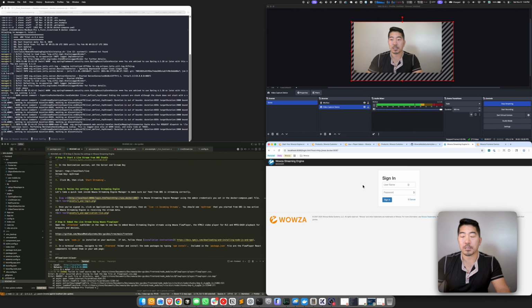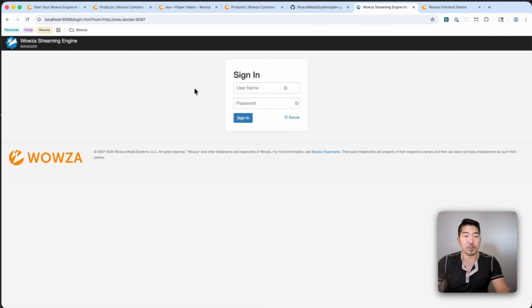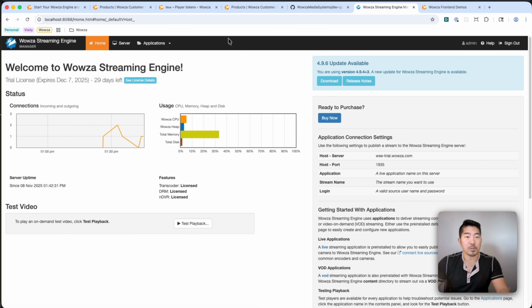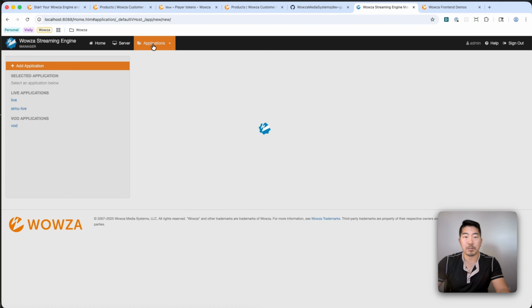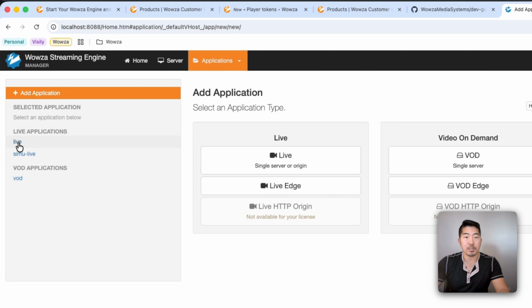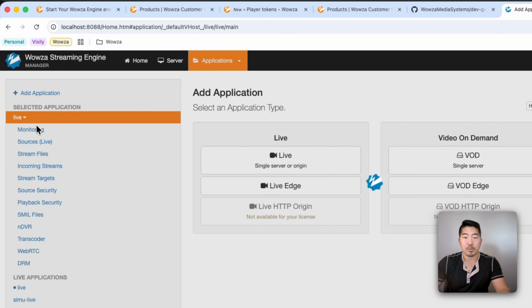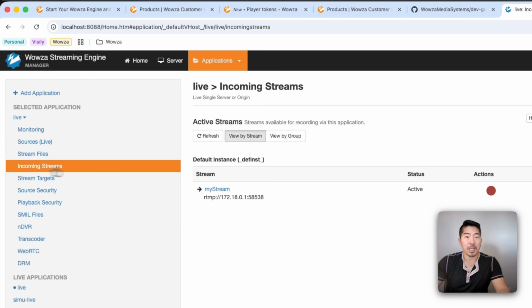Let's verify the settings in Wowza Streaming Engine. Let's take a quick look inside Streaming Engine Manager to make sure our feed from OBS is streaming locally. We're going to log in using the admin credentials that we set in the Docker compose file. Once you've signed in, click on Applications, then click on Live Applications Live, and let's look at our incoming streams. We see that the myStream that we started from OBS Studio is now active, and Wowza Streaming Engine is receiving the stream data.